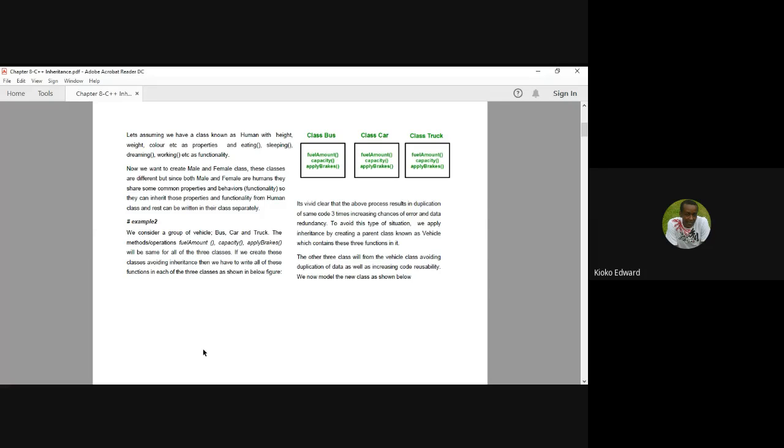So let's assume that we have a class that we call human, or a person, and this class will have some attributes like height, weight, color, and other properties which are associated with a person. And definitely a person will be able to do something. That person can eat, sleep, dream, walk, etc. And these are what we are calling the functionality of this class we are calling person. Remember, we have decided to take real life examples.